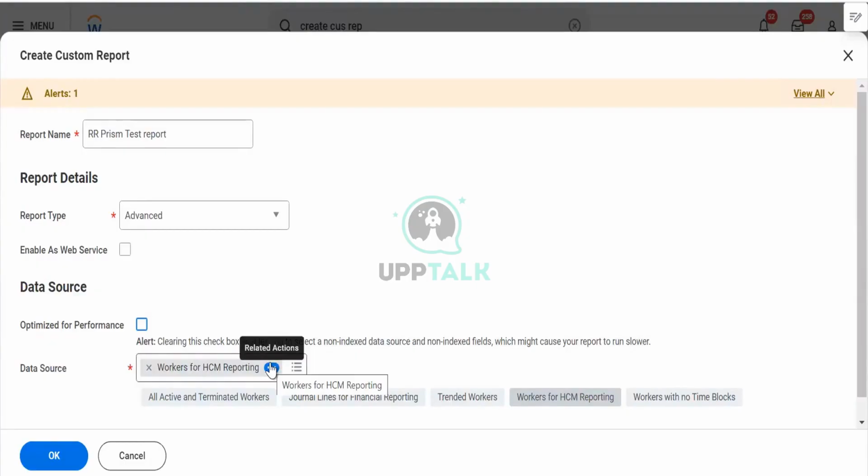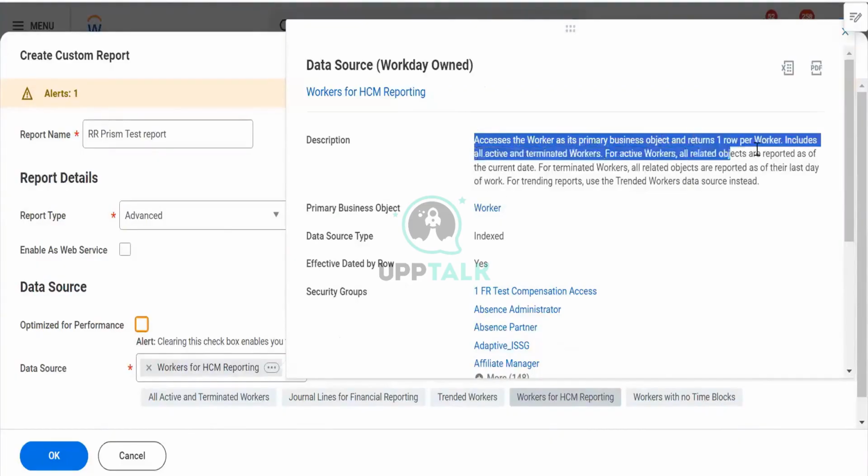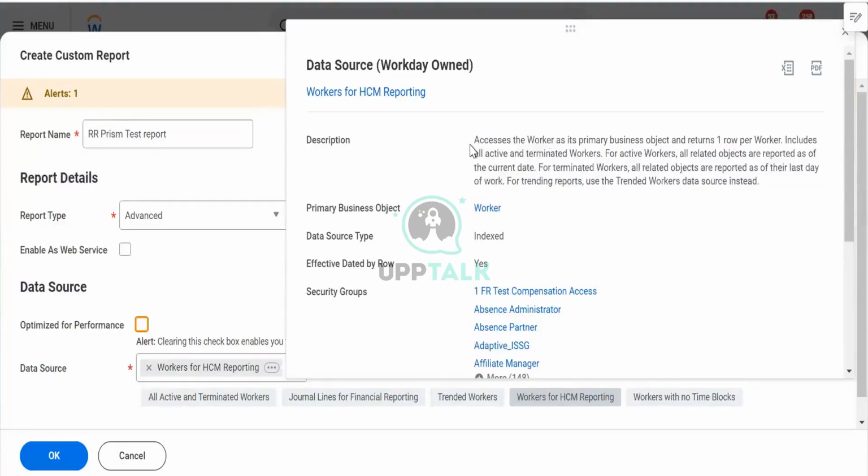If I click on these three dots, which is the related action, I will come to know what this data source will get us. This data source accesses the worker as a primary business object and returns one row per worker and includes all active and terminated workers. Active workers and related objects are reported as of the current date. So it will have workers as a primary business object and include all the active and terminated workers.